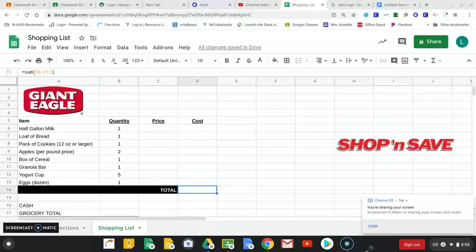Hey gang, in your next assignment, what you're going to do is create a spreadsheet of your shopping list. You can use Google Sheets to organize the list of items that you want, how many you want, in this case quantity, the price of the item, and then how much it's going to cost you, because that's dependent on the quantity that you put here. So I want you to use Google Sheets to insert all of these items.